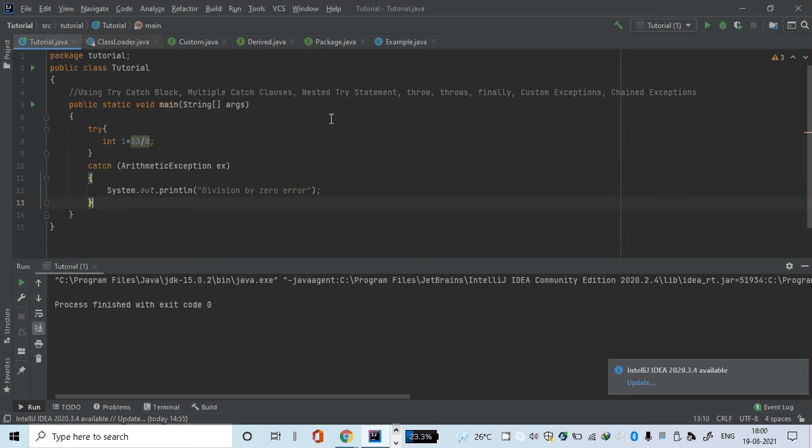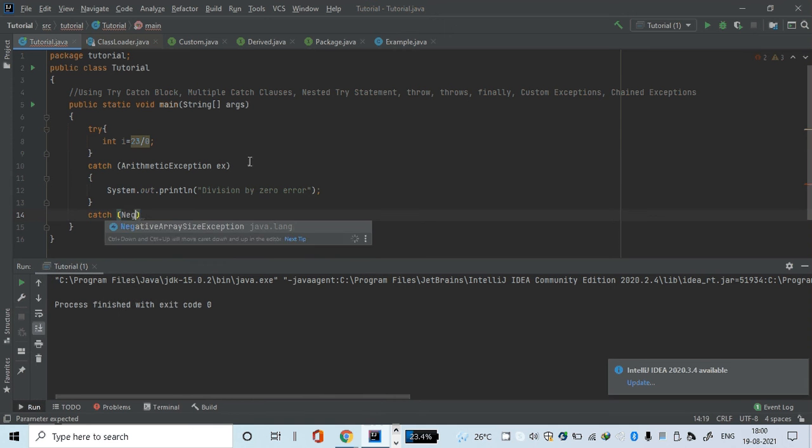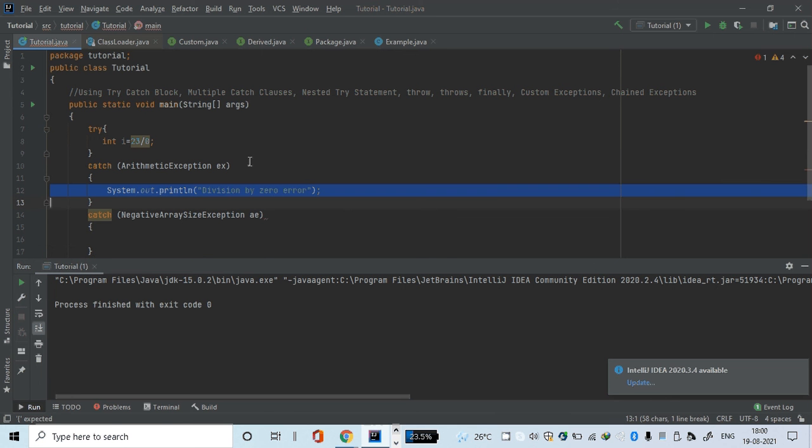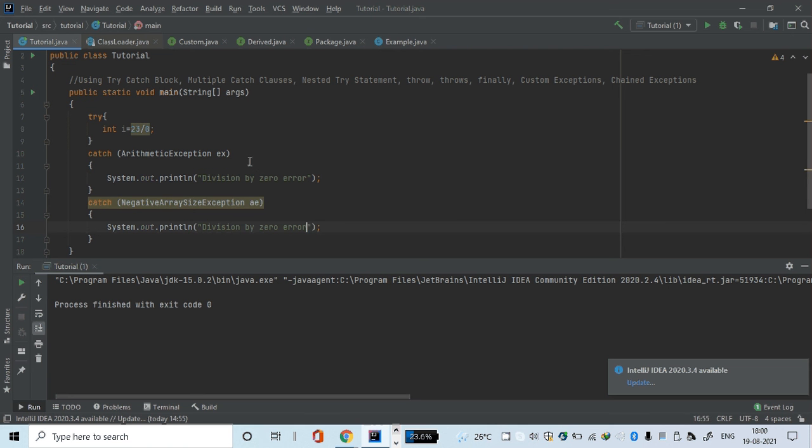After that you can write another catch, let us say for NegativeArraySizeException. Let us do negative only, NegativeArraySizeException, AE. Then here I'm going to write array size cannot be negative. I'm just giving the example here. So, array size cannot be negative.